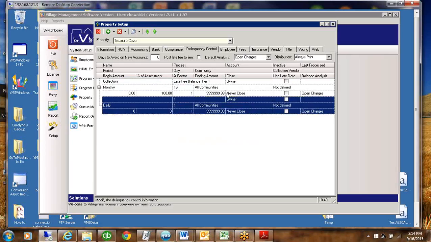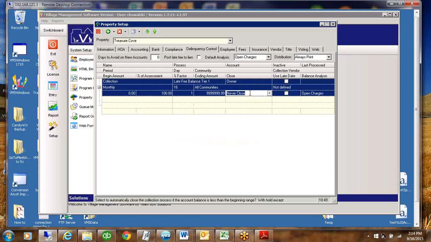Okay. The next one right here says close, and there's never close, there's always close, and then there's close except hold. So I tend to put always close. If my homeowner's account that I sent out a late letter to and they got a late fee, account drops below whatever my threshold here was set to, the software will automatically close the cycle. So if they got letter 1, it would close it. If they paid their account, it would close it. And then the next time they were late, they would get letter 1 again.